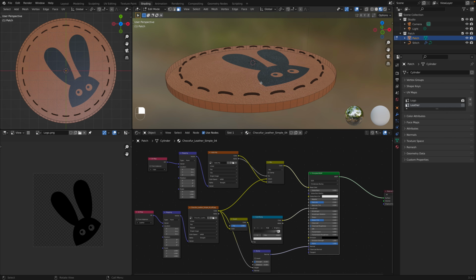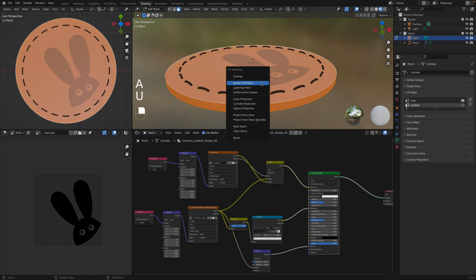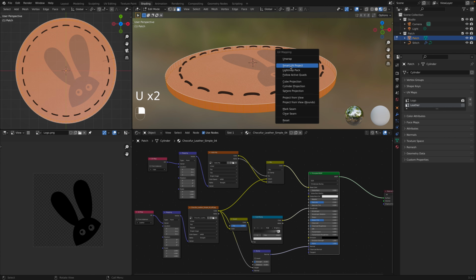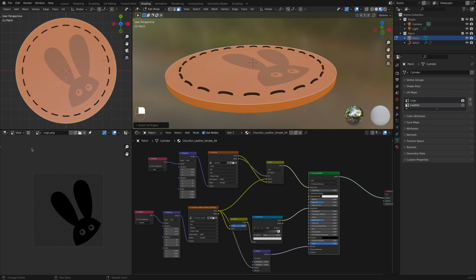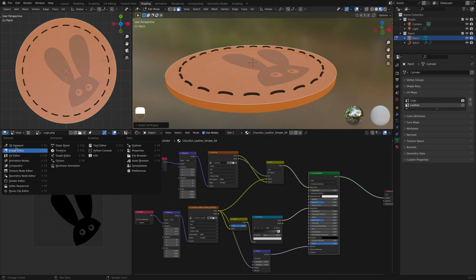So I could select all these faces, and I'm going to show you that Smart UV Project like I did before. I'm making sure that I have the leather one selected. I'm hitting U on my keyboard, and then I'm going to do Smart UV Project. And now we're in our image editor. Like I said, we need to always make sure we're in the right view. So let's go back to UV editor.